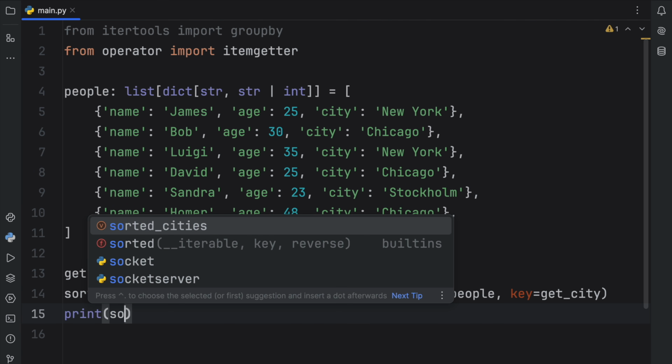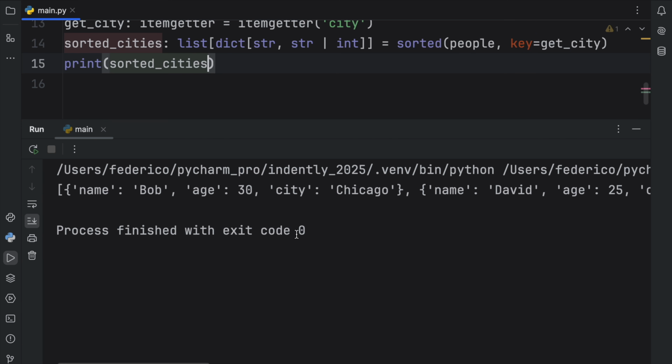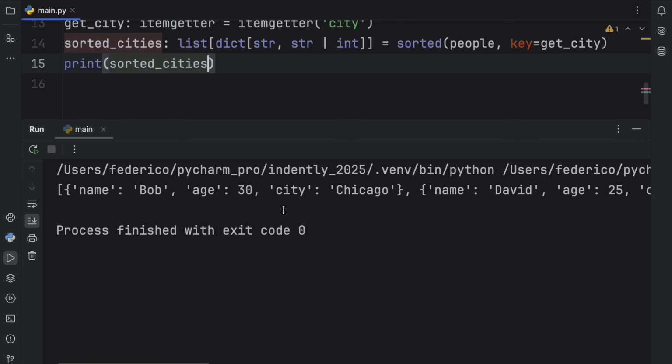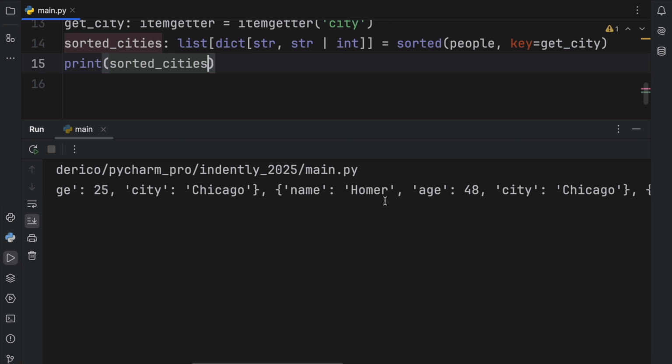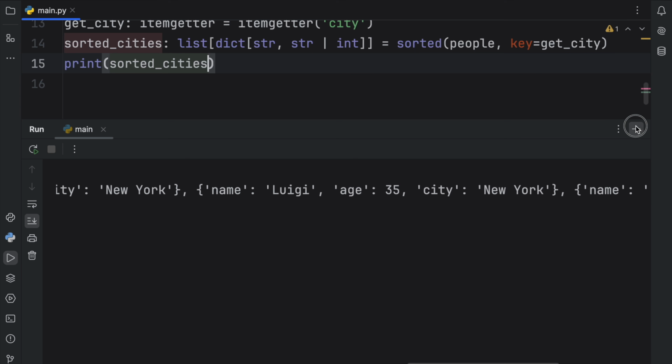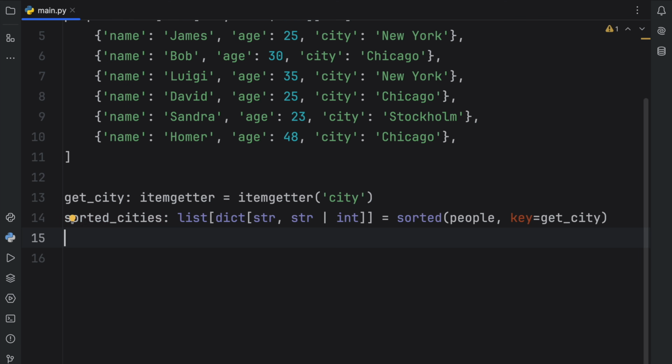Now, when you actually print this, what you should notice is that you will get a list back with the cities sorted. So it's going to start with the people from Chicago, and then it's going to move on to the people from New York, and so on. They are now sorted by the city. So next, what we're going to do is create a grouped object called groupedPeople of type groupby, which will equal groupby, and we're going to pass in the people with the key set to getCity.